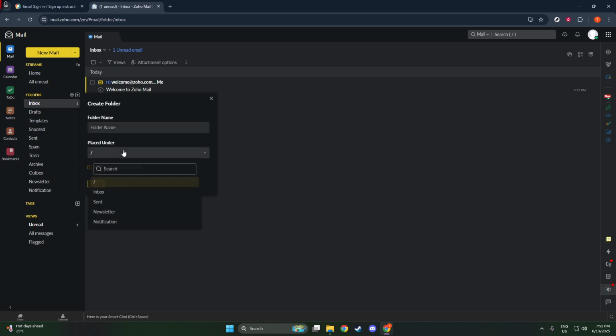In this pop-up, you'll first see the folder name field. Here, you can enter a name that best describes what emails you plan to store in this folder. For example, if you're organizing client correspondence, you might choose a name like Clients. Alternatively, if you need to sort your bills, Invoices could be more appropriate. The naming choice is entirely yours, so pick something that makes sense for your needs.